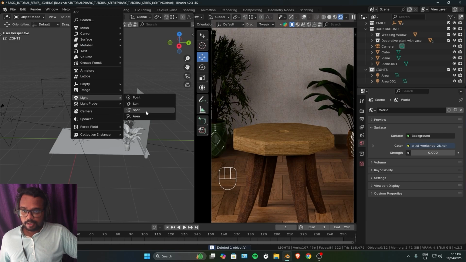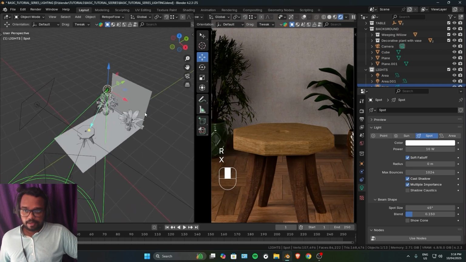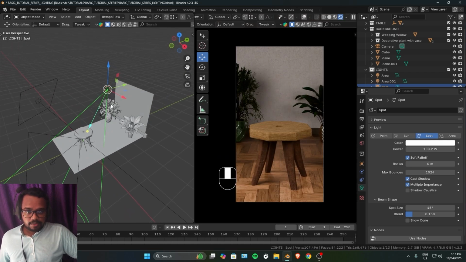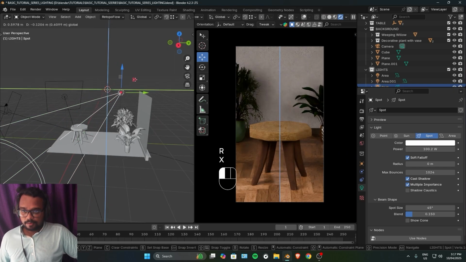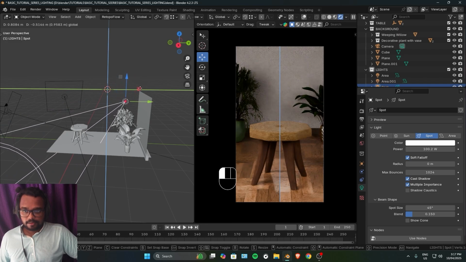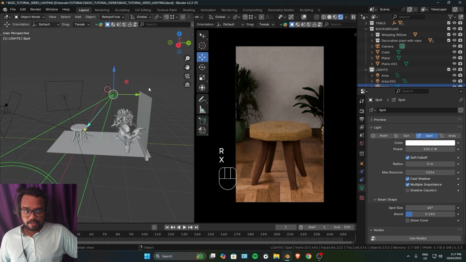So let's just go ahead and add a spotlight. Let's rotate it towards our table like that, and I'm just going to increase the power. Okay, so the spotlight actually looks really good. I might just keep it, so I'm just going to move it behind something like this, right over there. Let's rotate it over there. Now let's increase the radius so that we get a little bit softer shadows.